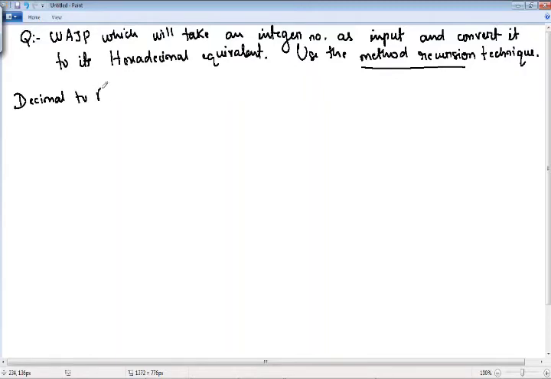So, decimal to binary. What was the number? 3234, whose base is 10. It means the number belongs to the decimal number system and is equal to question mark base 2. That means its binary equivalent is required. So 3234, we have to divide it by 2.